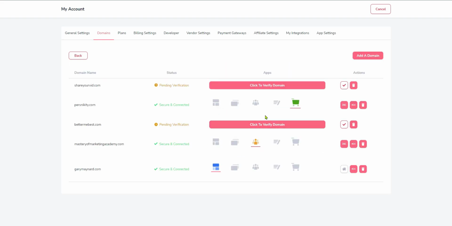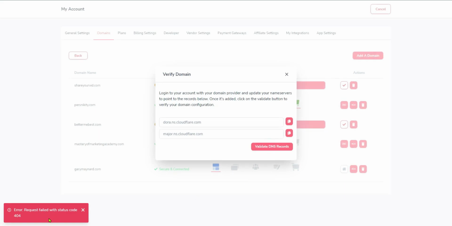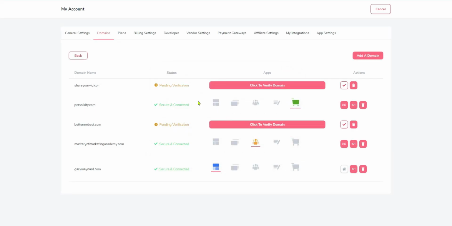Now if I hit Complete Process, it puts it in here, and it's waiting, and every once in a while, it can take about an hour or so for this to actually take place, but then you would just click Verify Domain and validate. Request failed with status code 404. Now that may be just because it's been too soon, but I didn't enter those in. But this is how you get your domains added in.